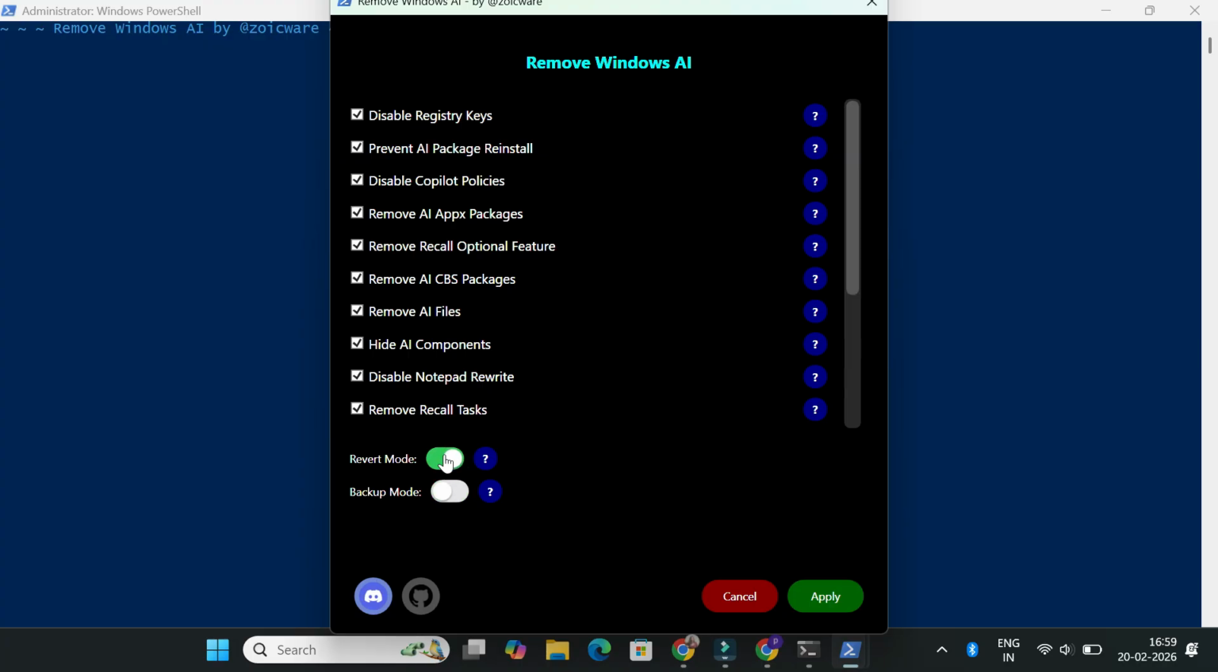After that, keep all the AI-related options selected. If you want to exclude any specific feature, you can uncheck it, but for complete AI removal, keep all options checked. Once everything is selected, simply click on Apply. The tool will now start disabling all the selected AI features. This process may take a few moments. Once completed, the AI components will be removed or disabled from your Windows 11 system.